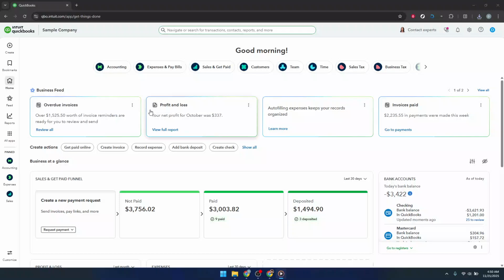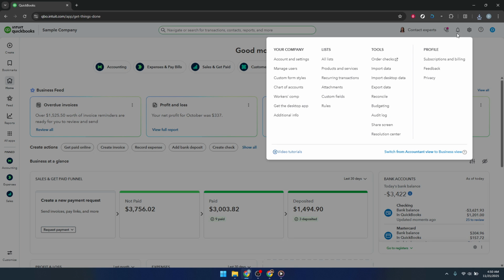In today's video, I'm going to teach you how to add new accounts in QuickBooks Online. By the end, you'll know exactly how to set up accounts correctly so your reports are accurate and easy to understand. First, open QuickBooks Online and look to the top right corner for the gear icon, which is your settings.